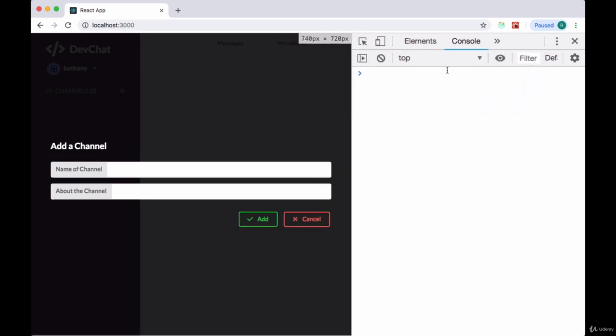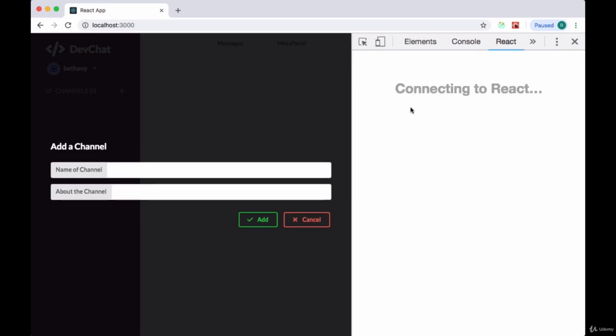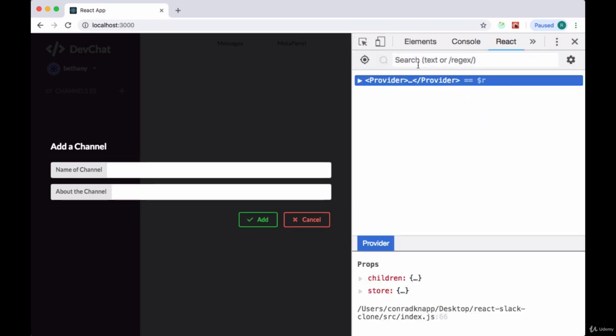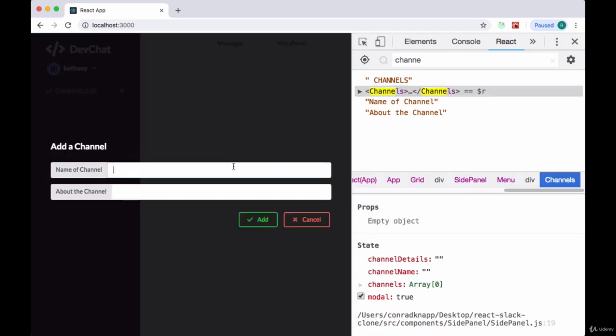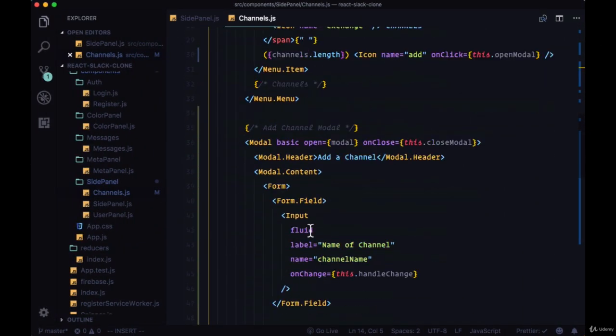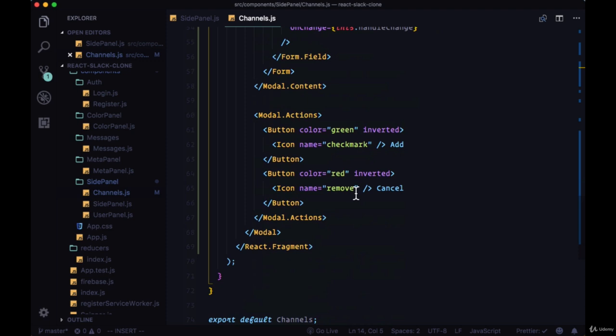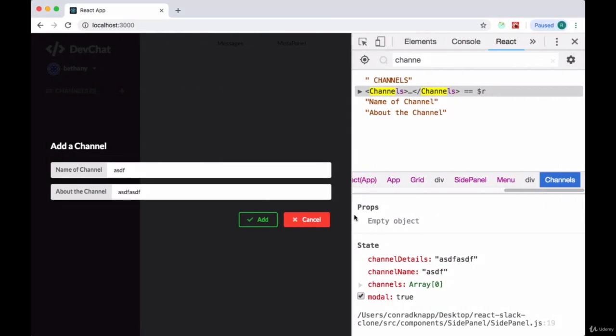We'll head to our React Dev Tools and search for the channels component. We'll type into our name of channel and about the channel inputs, we can see corresponding properties and state are updated, but our cancel button isn't working. We're going to add an onClick to our cancel button. We'll set that to our closeModal function, which will close the modal if we want to cancel adding a channel.